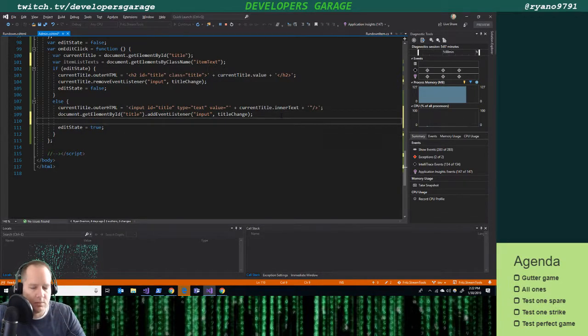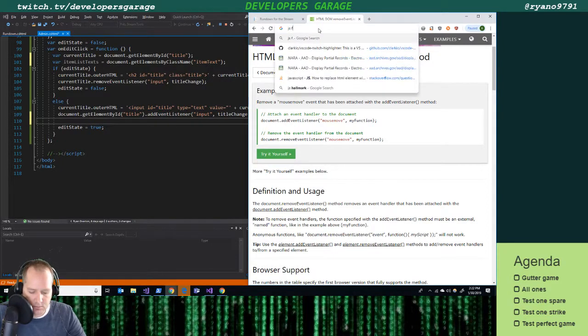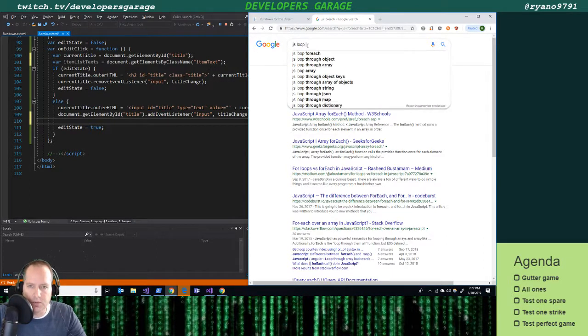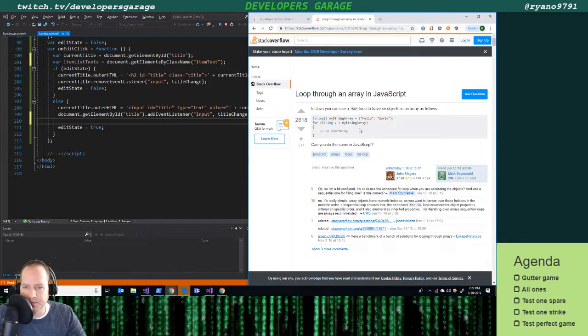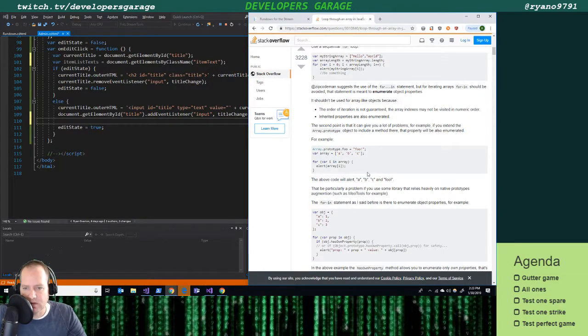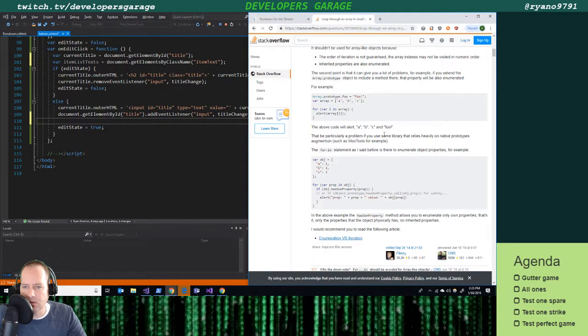So we want to, forgive me, let's just go to the beginning. JavaScript for each. I think it's pretty similar to what I'm doing. JavaScript loop array. Loop through an array in JavaScript. It's really what we want to do. Do simple for method there. All right, the above will alert A, B, C, and foo.